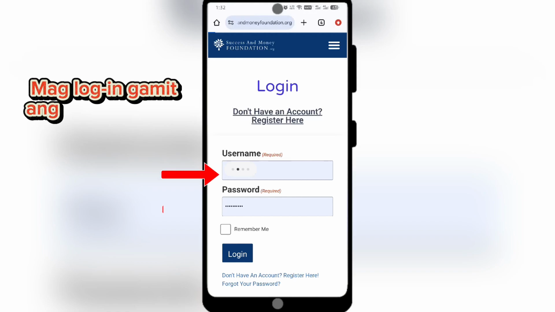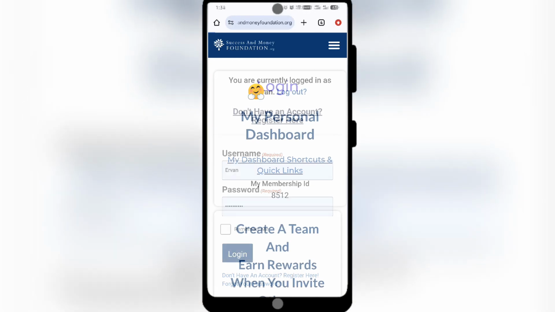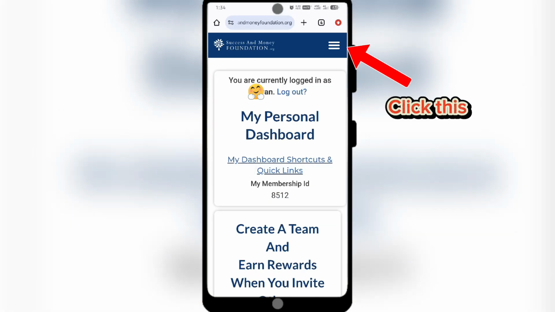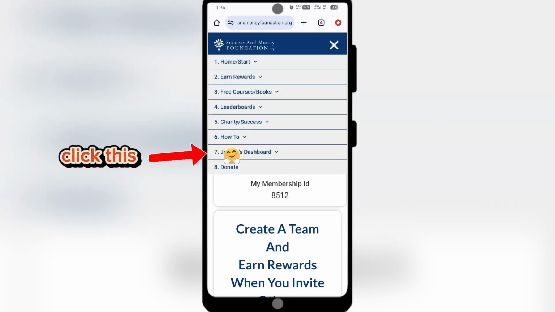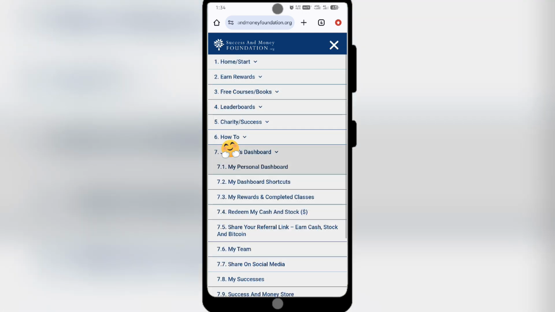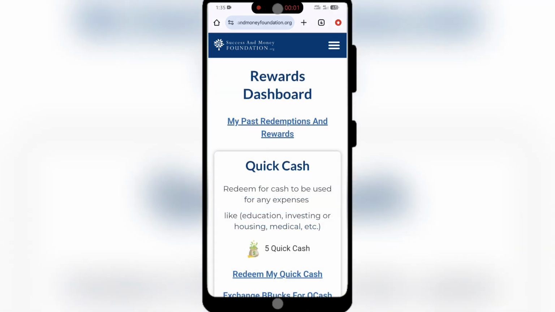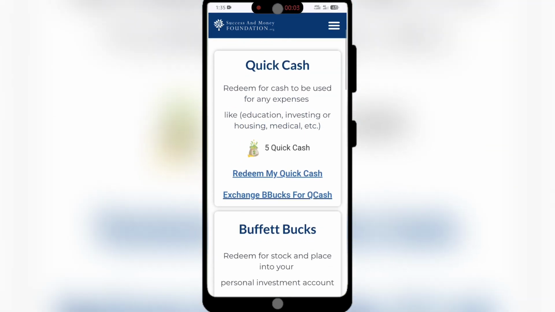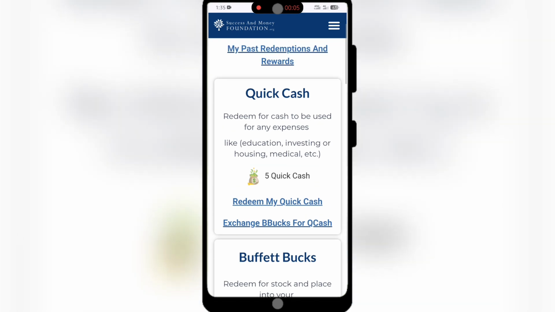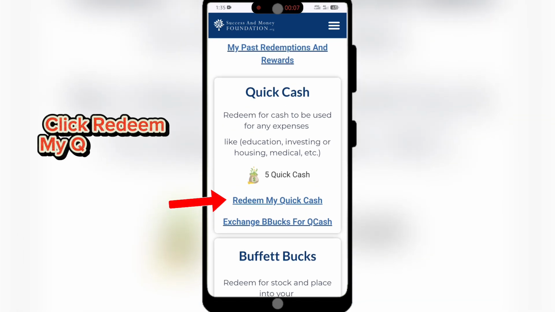Log in to your Gamut and Young account. Click this, then this. Choose Redeem My Cash in Stock. Click Redeem My Quick Cash.